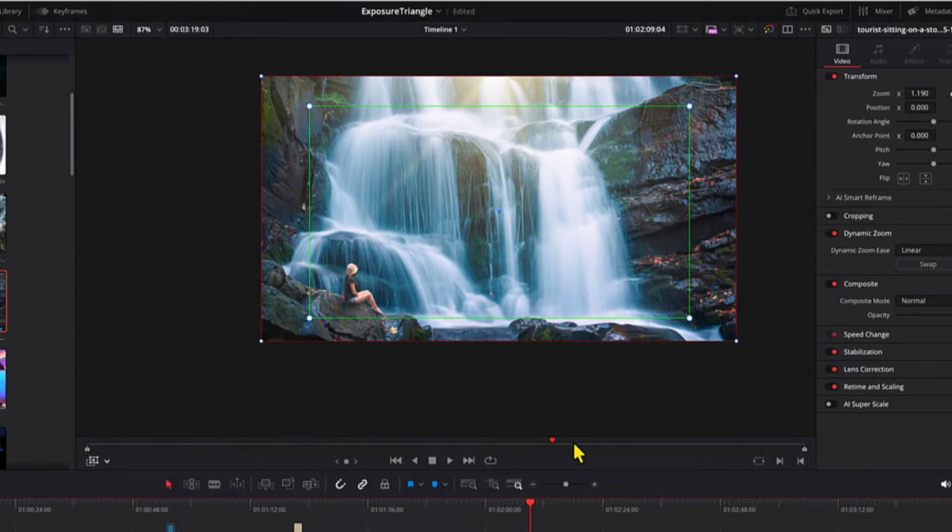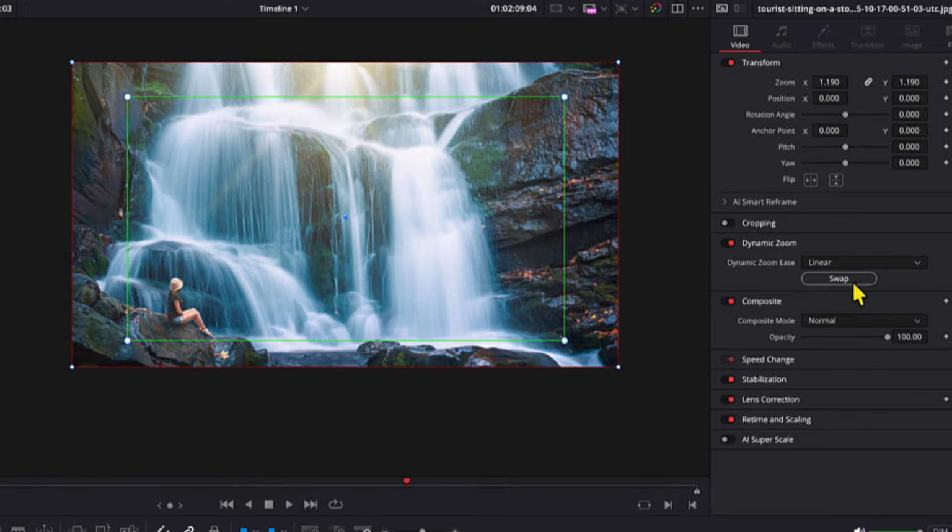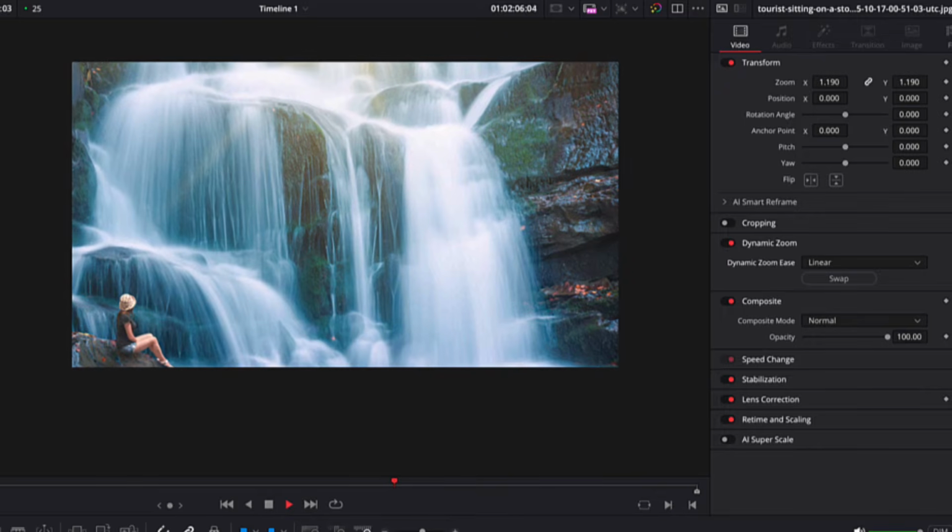Now what we can do is, if we want to make it zoom inwards, then we can click on swap. Click on that. And now we have the green rectangle on the outside of our frame, and the red rectangle appears in the middle. So now it's going to zoom in rather than zoom out. Let's just play the clip. And we have a zoom in effect.